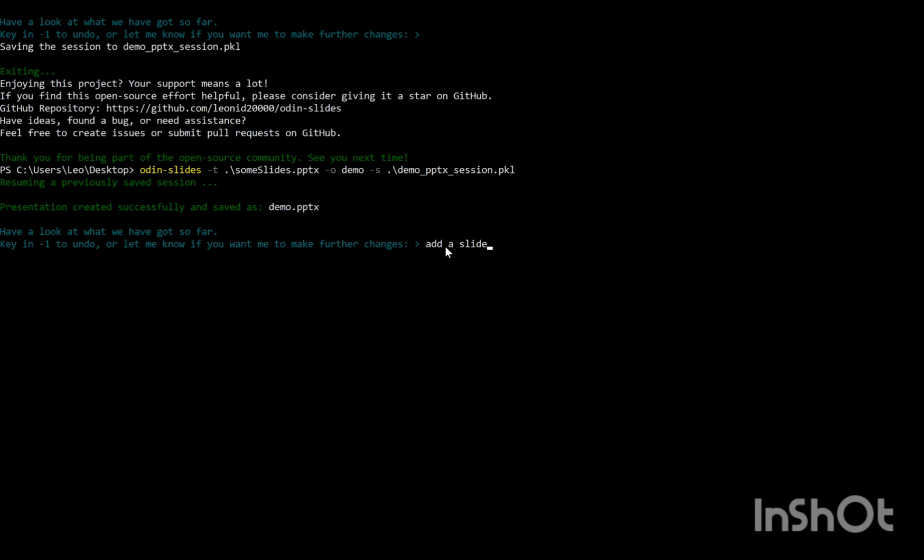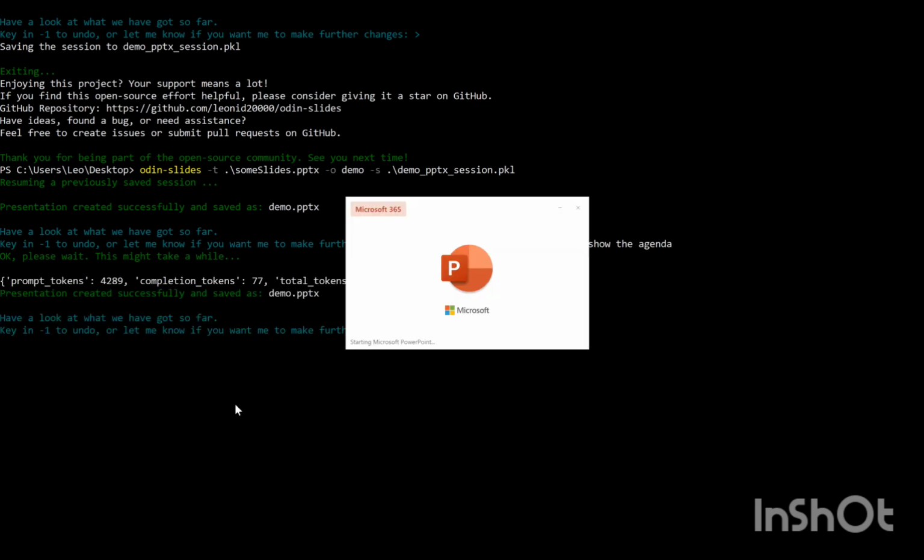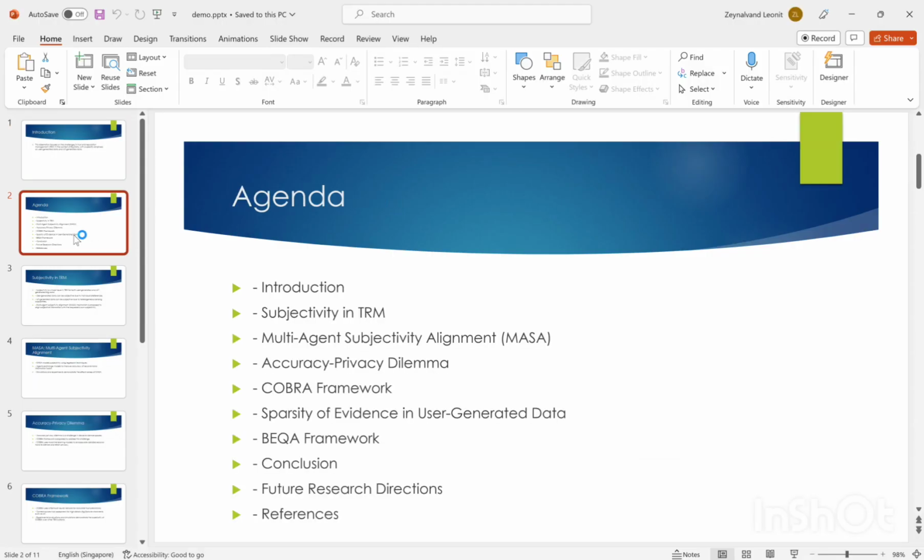It understands slide numbers very well, so you can always use slide numbers to refer to the slide which you want to rephrase or update. Here you go, we can see our agenda. Later on at the end, when you have a good enough draft, of course you can always use the designer to change the design of any slide and make it look better.